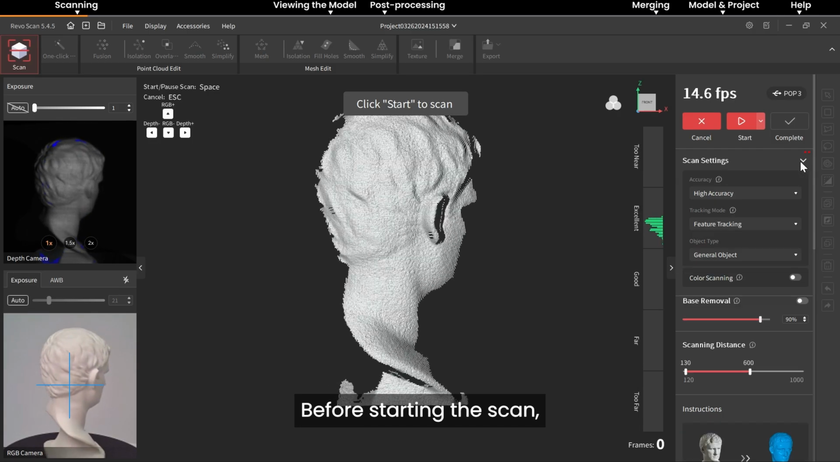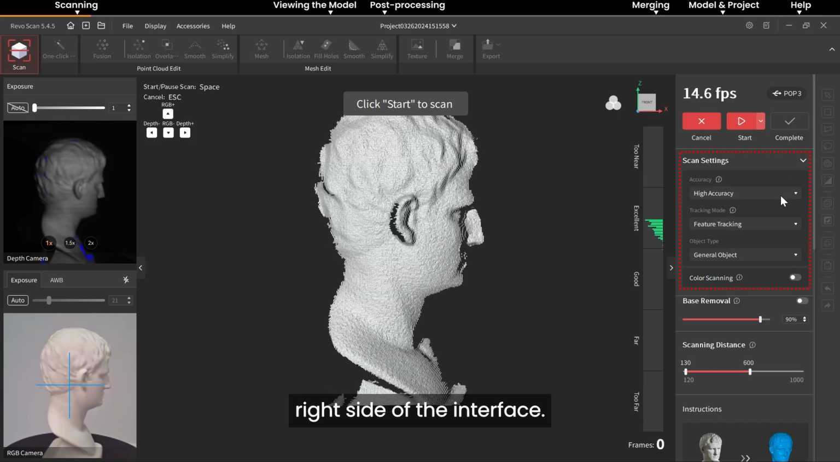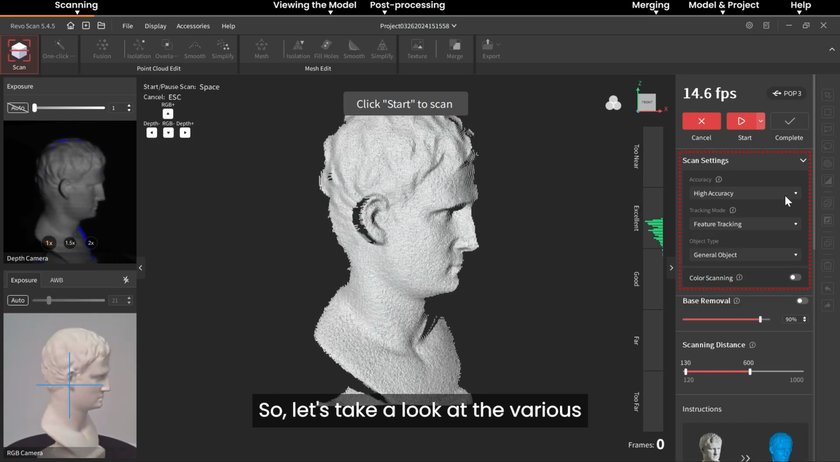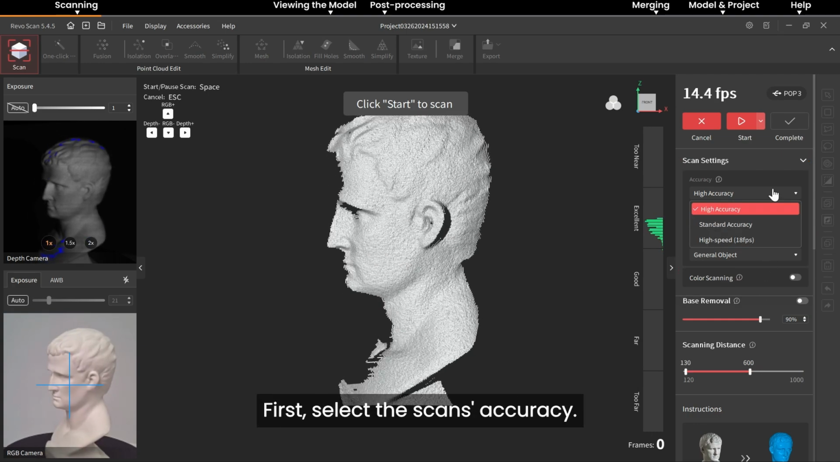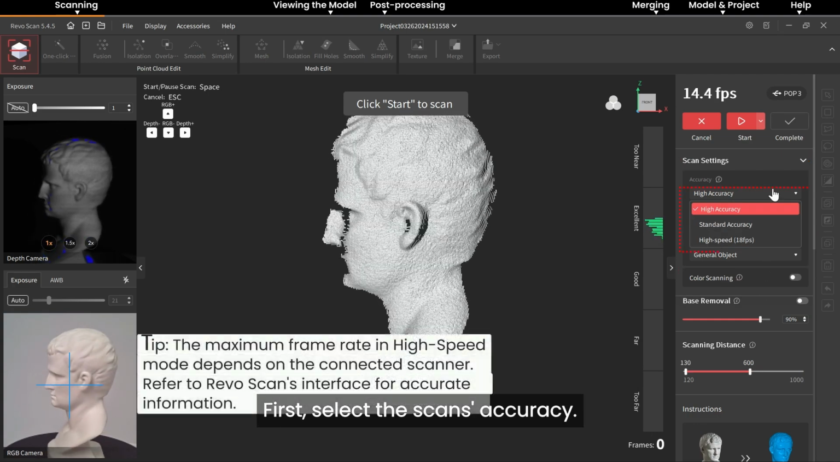Before starting the scan, adjust the scan settings on the right side of the interface. So, let's take a look at the various settings you can select. First, select the scan's accuracy. Depending on your requirements, select High Accuracy Mode, Standard Accuracy Mode, or High Speed Mode.